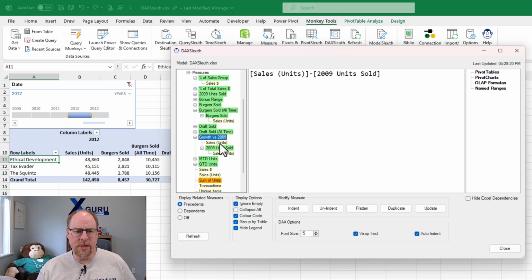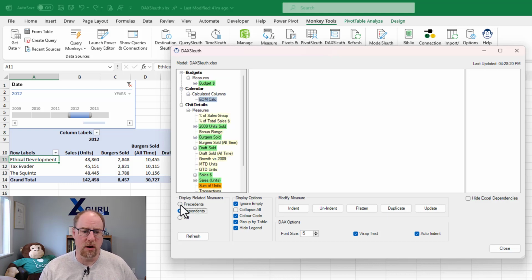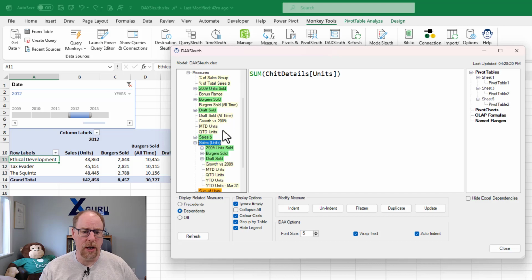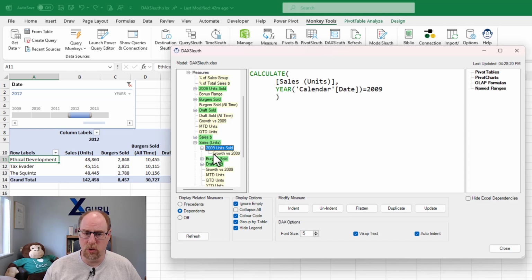Now the nice thing about this is that this is showing the precedents for all of the measures that we built, but we can also show dependents. So if we just click over here, we could take a look at something like, say, sales units, which is now showing that it's used multiple times. If we double click on it, it'll show us all of the measures that use sales units in their calculation. And this is really nice because we're seeing this one sort of fundamental building block that gets reused across our dimensional model, which is really, really healthy. We can see 2009 units sold also goes and feeds into growth 2009, so we can trace that entire chain.